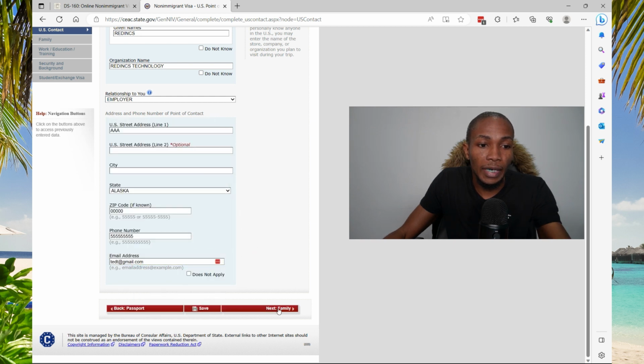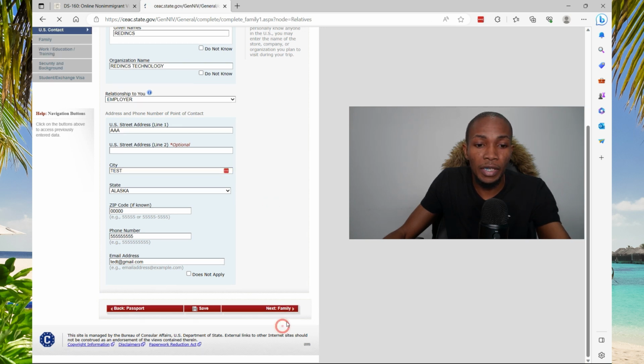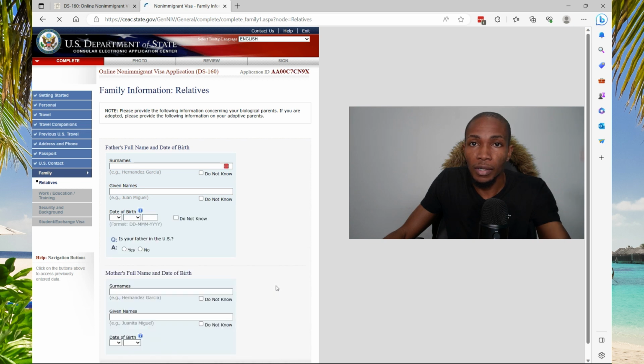So we're going to select next once you have completed all the information above. Also, I missed the city, so I need to specify a value for the city. So anytime you miss anything and you try to go to the next page, you will get a little arrow and it will be highlighted for you to fix that information.